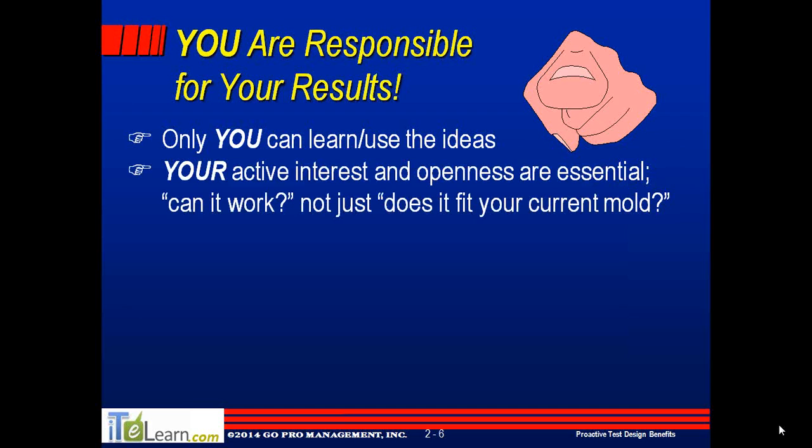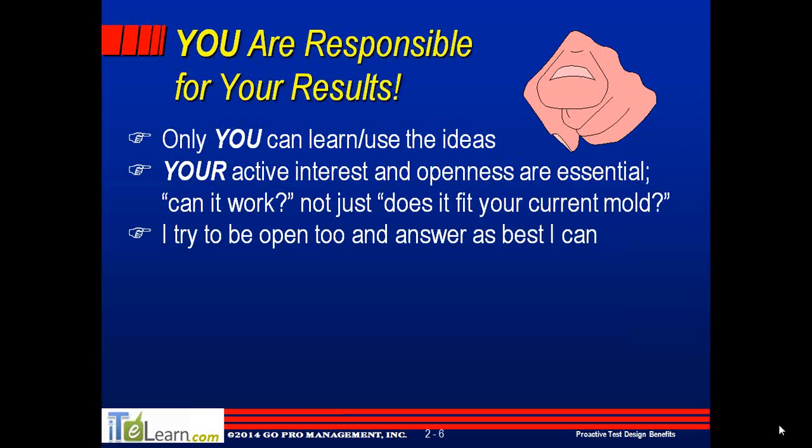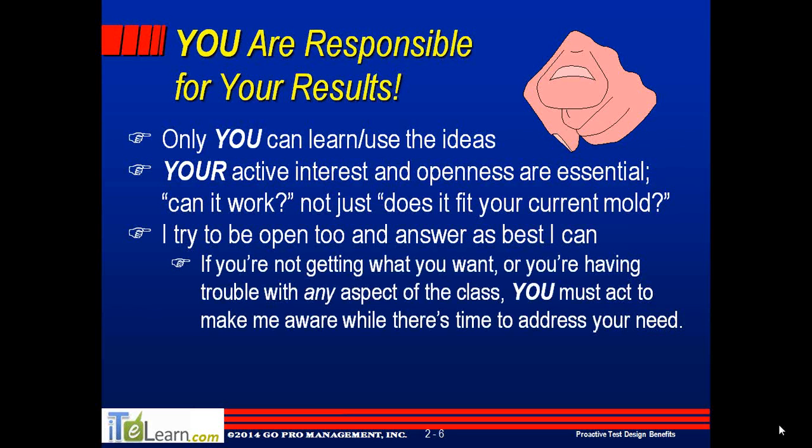Don't try and squeeze everything into the current mold. Think about, how could I use this? How could I make it work in my situation? Now, openness goes both directions, and I certainly will try to be as open as I can be as well, and address any of your questions as well as I can. I will assure you I will endeavor to answer them. I cannot assure you I'll always give you the answer that you want.